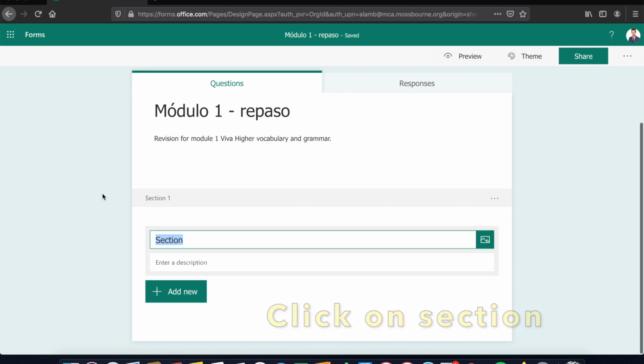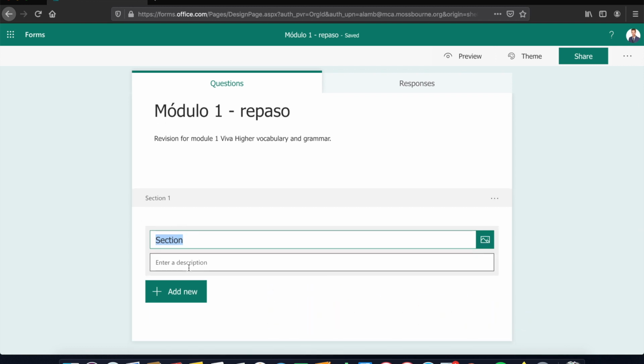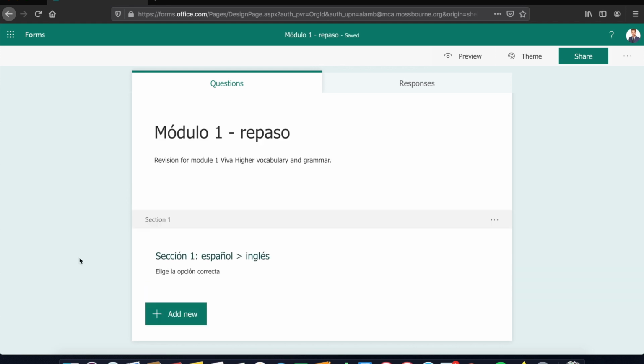Once again, you open it, and it's almost like a mini title again. So you can say section, you can give it a title and a description. So I've given my first one, section one, Spanish to English. What I've done now is I've said, select the correct option. So that's my first section.